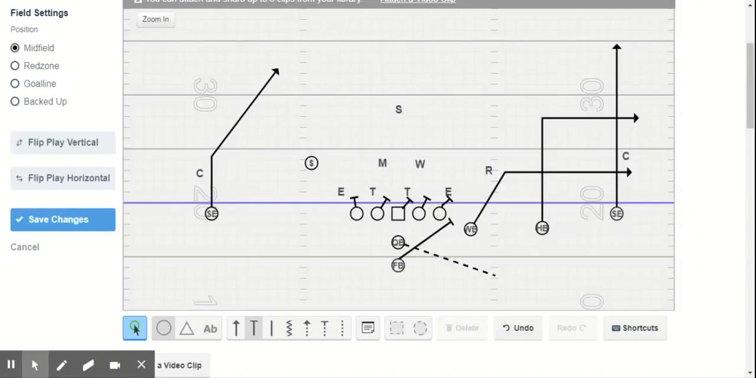We're going to talk about our flood concept. This is a great play to run at the youth level. What I'm going to do is show it to you out of a base 3x1 set, but then also show you different formations that you can use to run this concept.